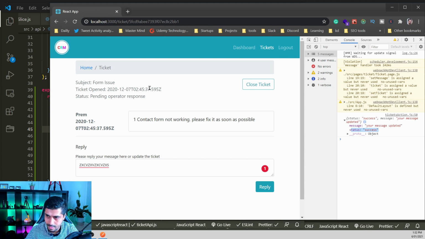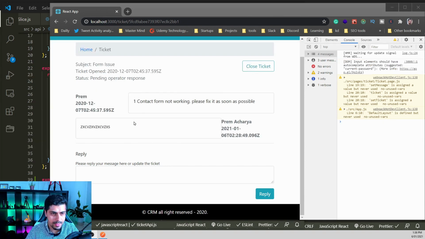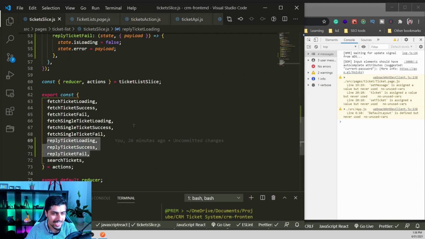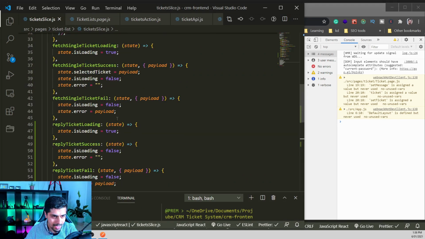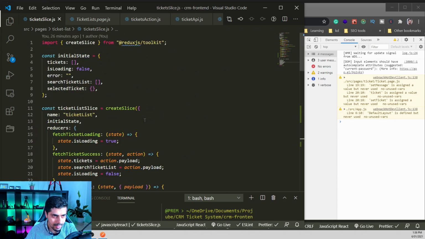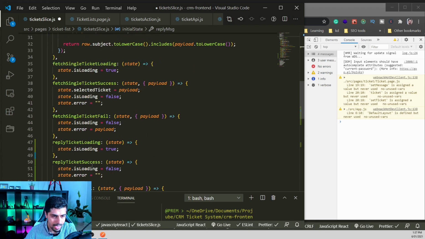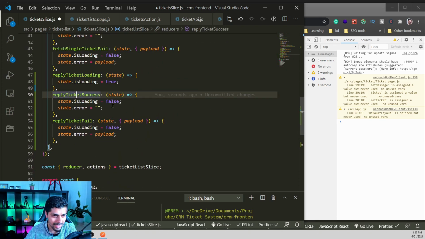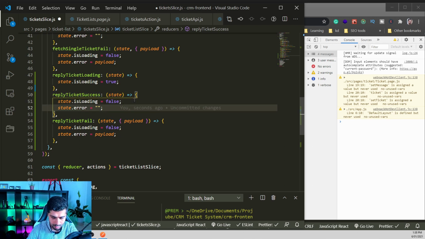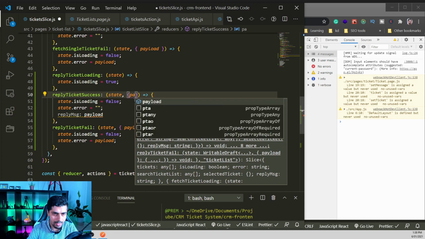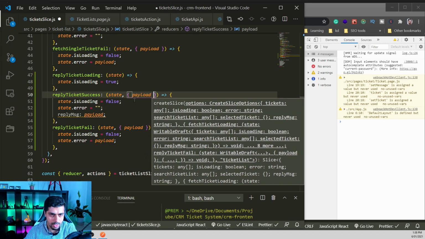So now we can display that message here. Let's get the message here saying the message is updated. So to do that, okay, go to the ticket slice here. Actually, let's receive the message saying that reply message. Okay, let's create this reply message new property in our initial state, and I'm just gonna use that for reply ticket success case here. What we're going to do though is pass the payload that we are going to receive in our function. So we're gonna receive the action, but we can destructure the payload here.